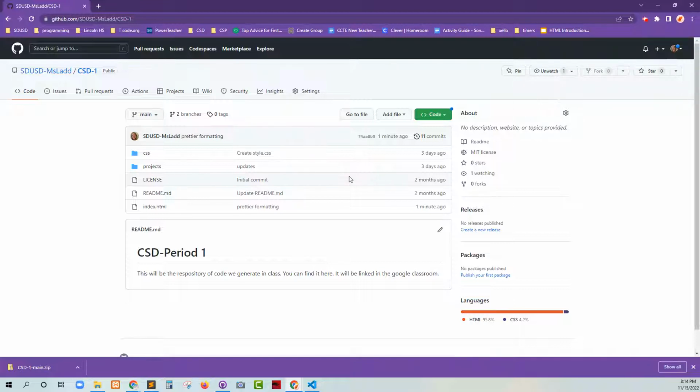The big deal with GitHub Desktop is you need to be signed in to your account on GitHub in order for GitHub Desktop to know what account you're associated with. So I hope that helps.